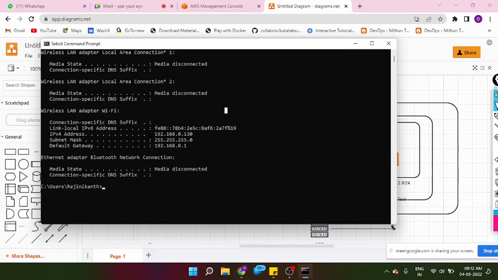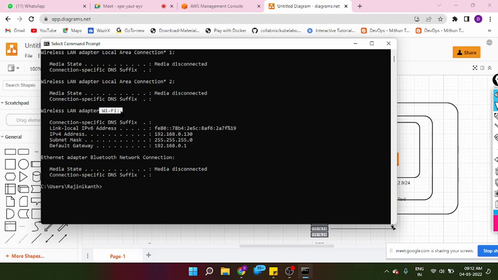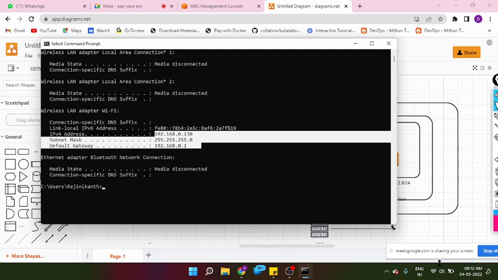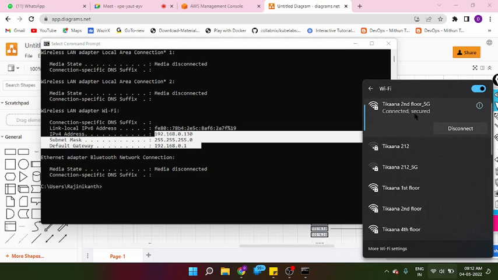This IP address I'm getting from my Wi-Fi. Wireless LAN adapter Wi-Fi. This IP address is given by my Wi-Fi. You can see here I have connected to my Wi-Fi. This Wi-Fi has the DHCP protocol. This private IP address is released by my Wi-Fi. If I disconnect Wi-Fi, you could not see my screen. If I disconnect, then I can see another IP address.